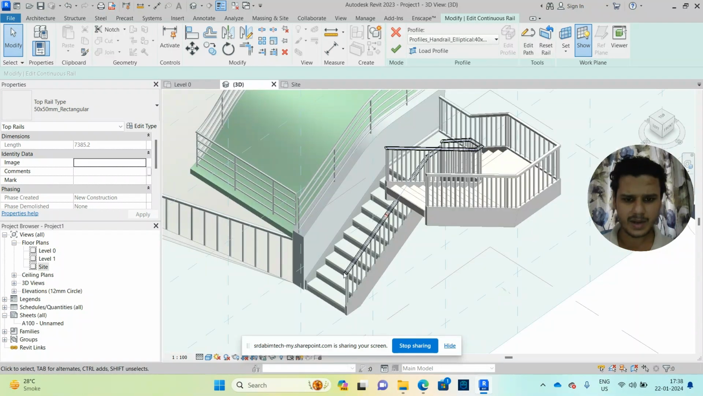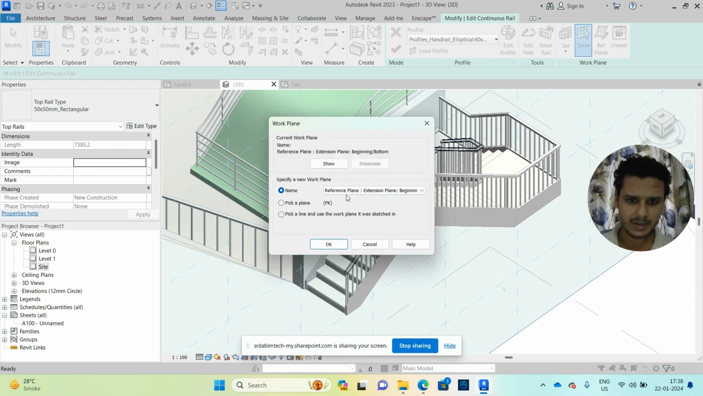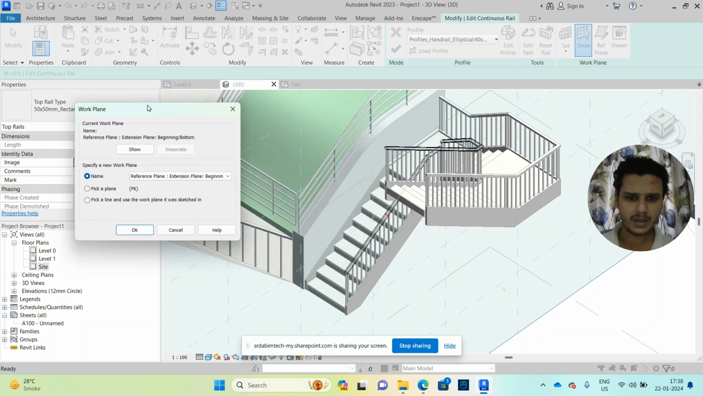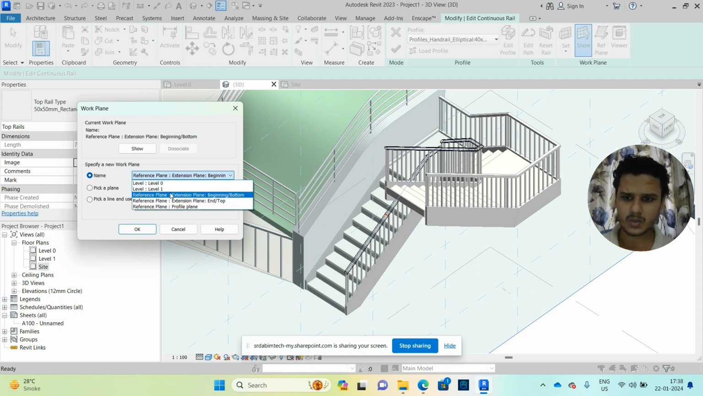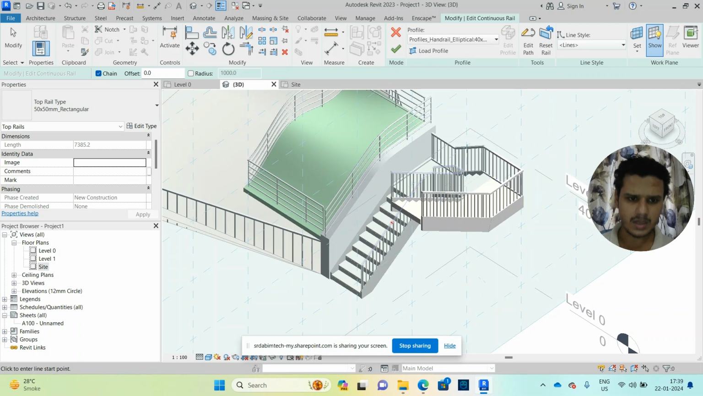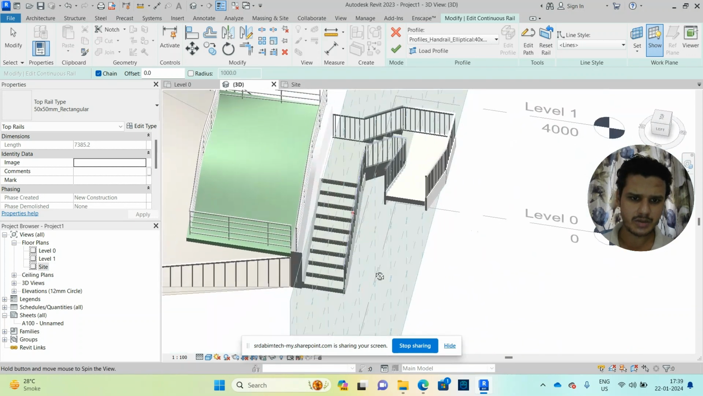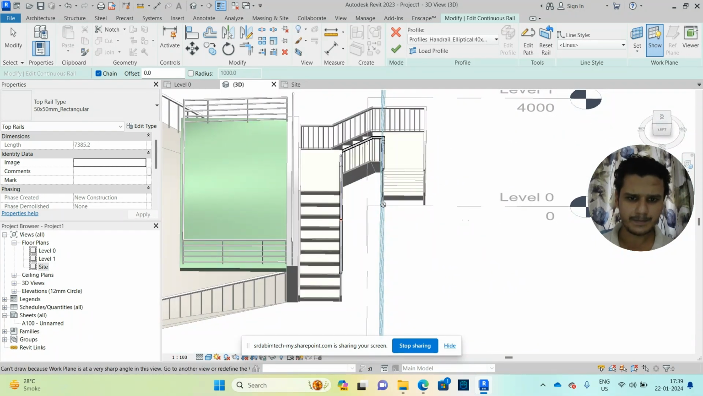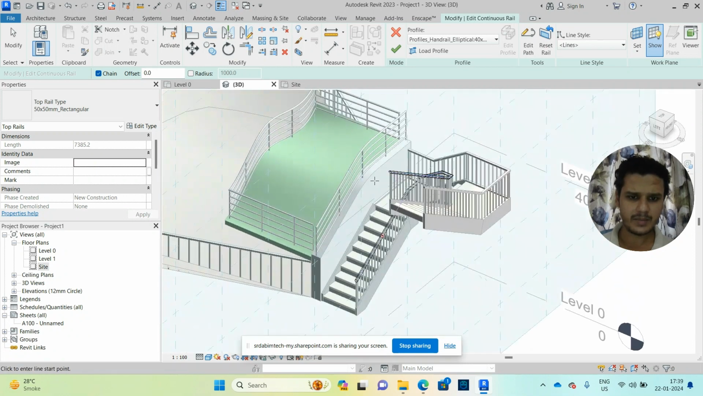So this is the start of the railing. How do we know that? So if you click on Set again, it says reference plane, extension plane, beginning. So that means this particular part is the beginning. And if we set this to extension plane end or top, you see the position of that blue work plane has changed. So you see it is now coming here. So we'll be able to edit the profile of the end.